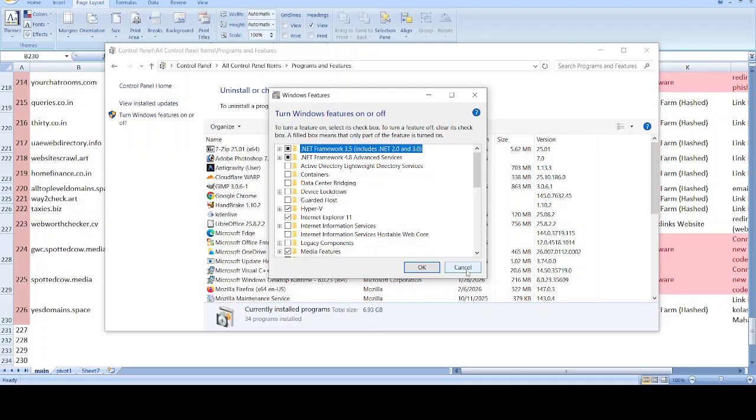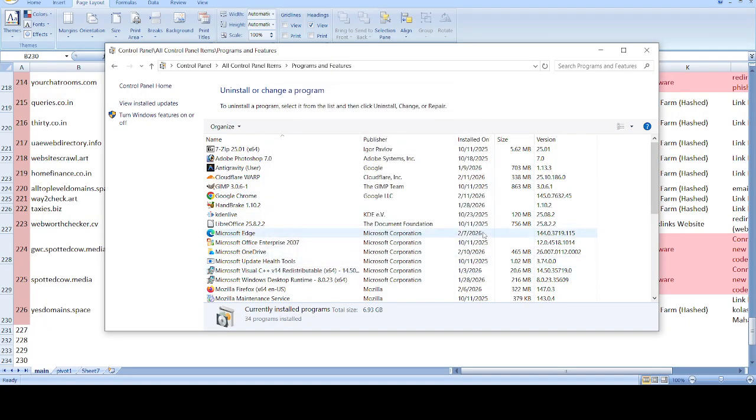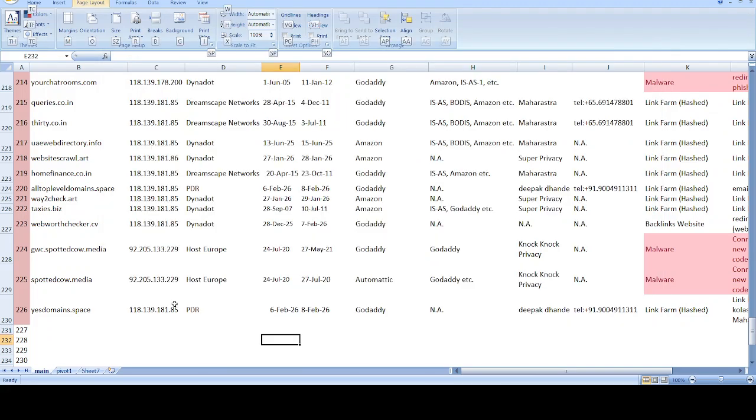You also have to make sure that your computer has virtualization enabled in the BIOS, right? And of course, you need to be running the Windows Pro or Enterprise versions. So let's take a look at some of these domains. I'm going to start with the last one, which is yesdomains.space. Let's see what it is.